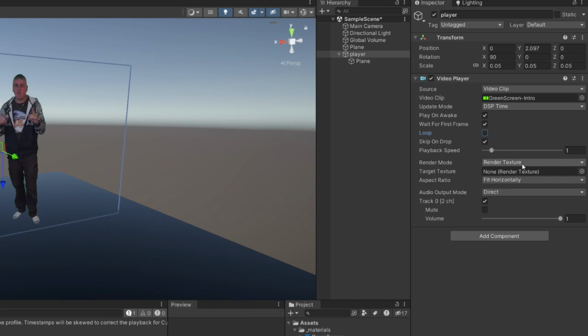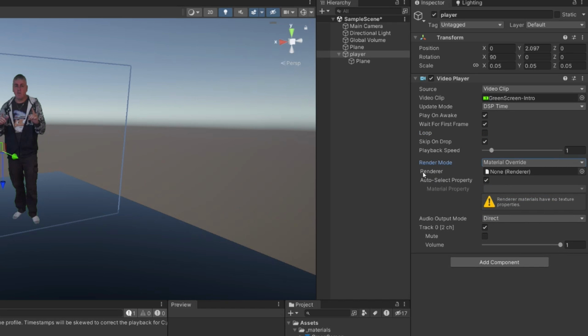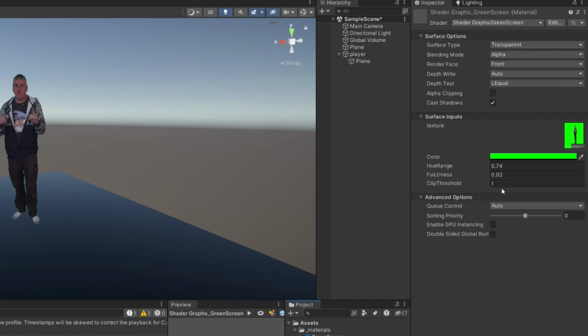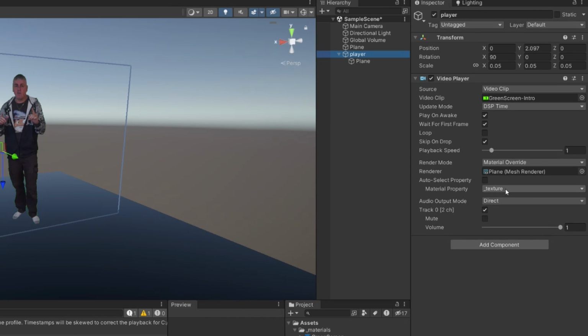It says render mode is a render texture. That's one way to do it. There's many ways to do it, but in this case, we're going to do a material override. And then it's going to ask you for the renderer, and that's where we'll drop in the plane so that it uses the renderer from the plane. And then it's set to auto select property. We want to uncheck that and come in here and set this to the texture, because if you remember, this material has a texture to apply the green screen to. So we set that to texture so that it overrides the texture of the material with the video. And if we did everything right, I'm going to go ahead and mute this.